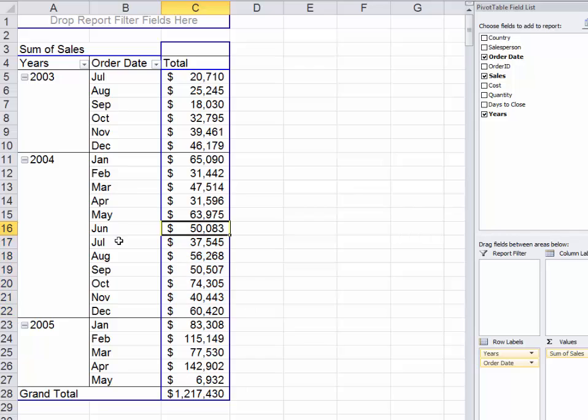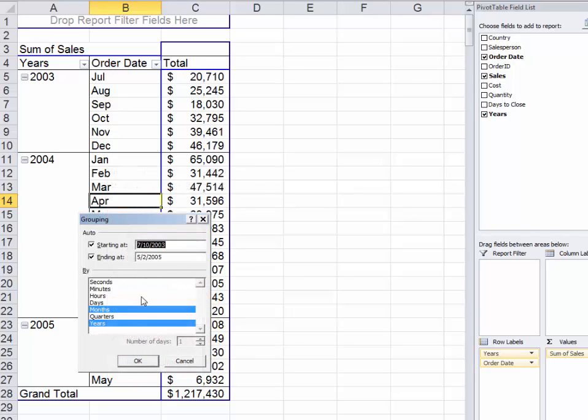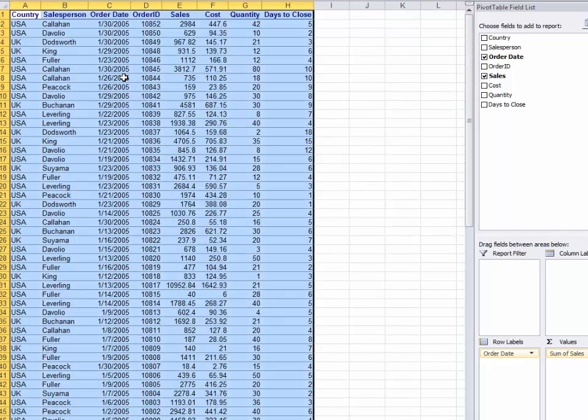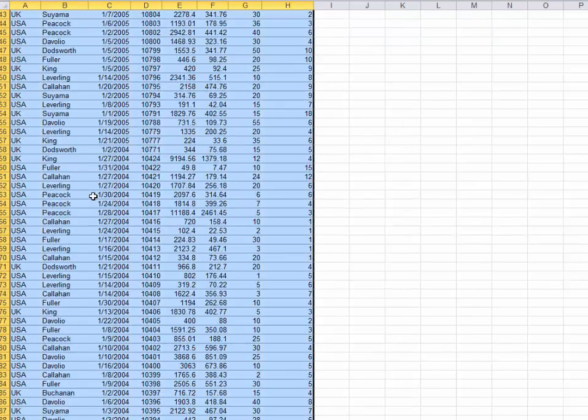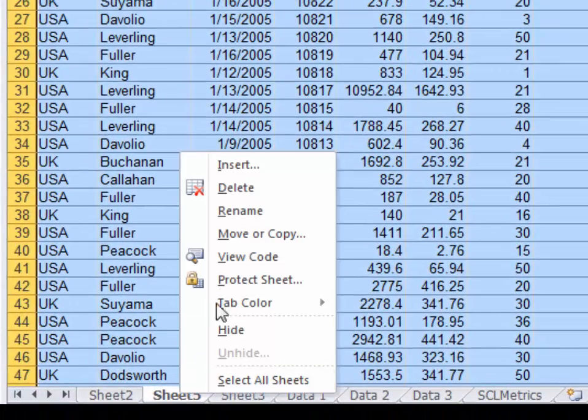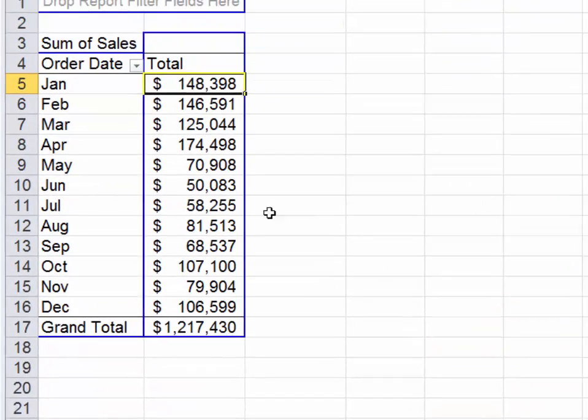Okay? So let's see. Why don't we right click group again. I'm going to get rid of the years. I just want to see the months. And what this tells you, in every single month ever, total sales, for example, in January were $148,000. Now, if you double click on this number, it will tell you all the sales that happened in any given January. That's called a drill down. Okay? So we're just going to right click, delete this again.